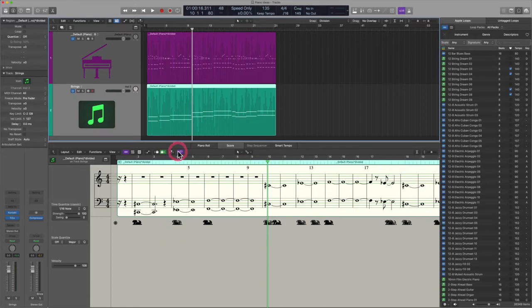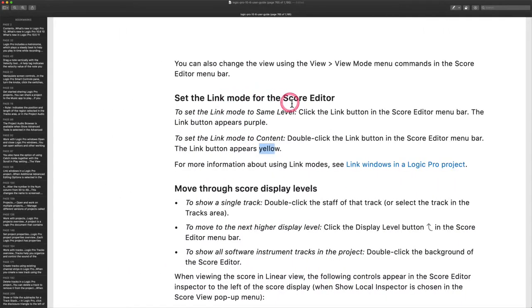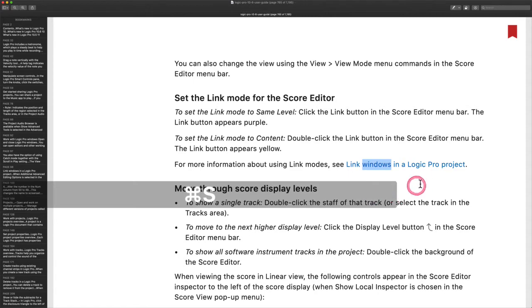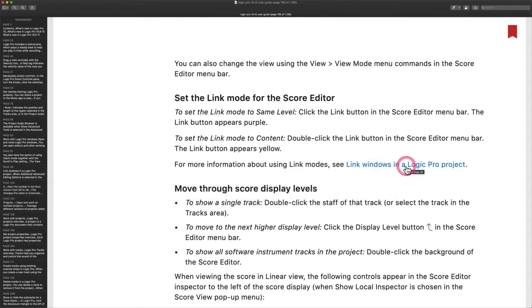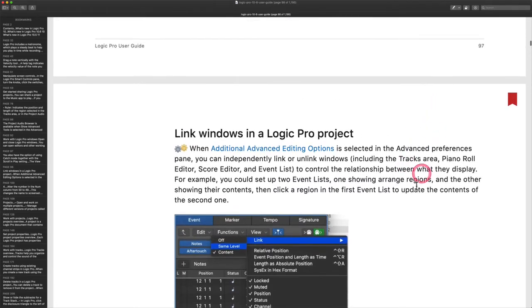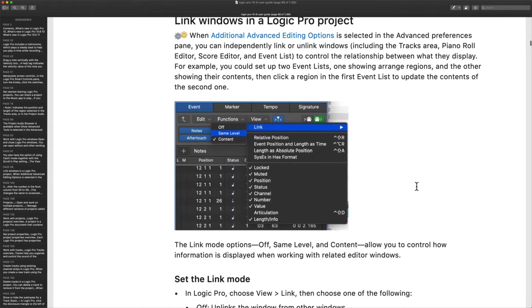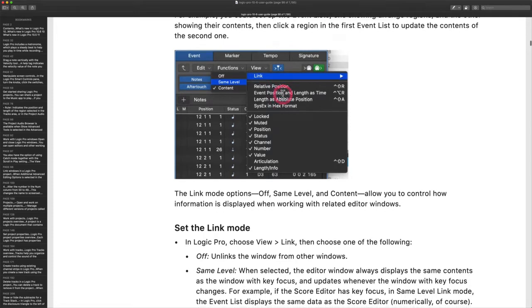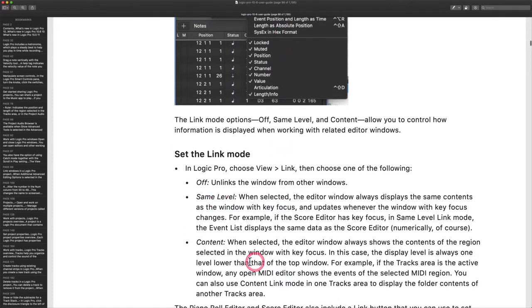I'm sure there's something there, but hold on. What page does this go to? Because I don't want to change. You know what? Let's actually take a quick dive here, and then we'll come back. What page was this on? We covered this. What, page 98? It's been a while. Okay, so what is the difference between same level and content?